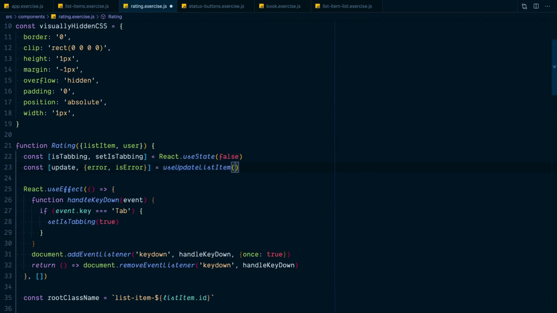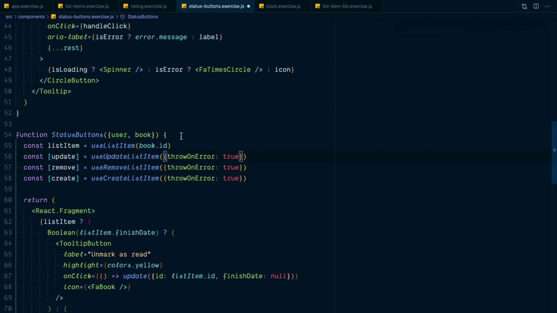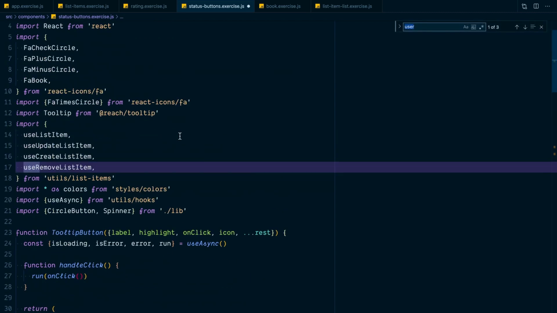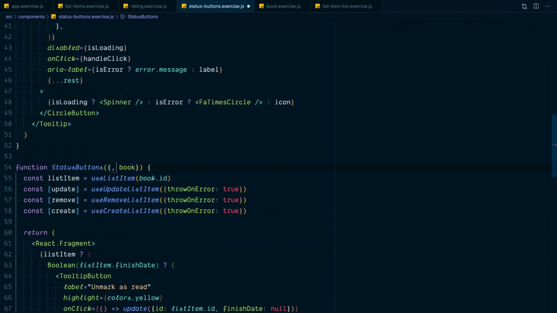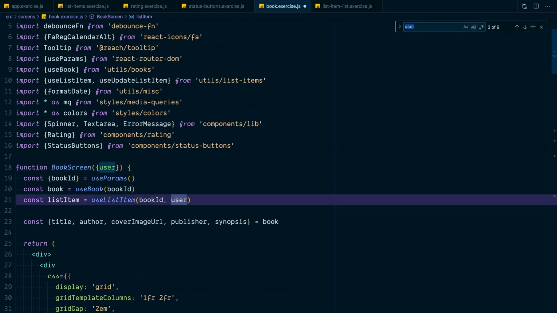So we no longer need to pass the user right there. And let's double check we're not using the user anywhere else, so we can get rid of that prop. And then in the status buttons, we're passing the user right there, no longer need to do that. And all of these also no longer need the user. Let's make sure we don't have any other user. Yep, user is no longer used here, so we can get rid of that one. And then here in the notes text area, we can get rid of the user argument there. And let's make sure, yeah, we're using the user in the book screen, but we can get rid of that one as well.